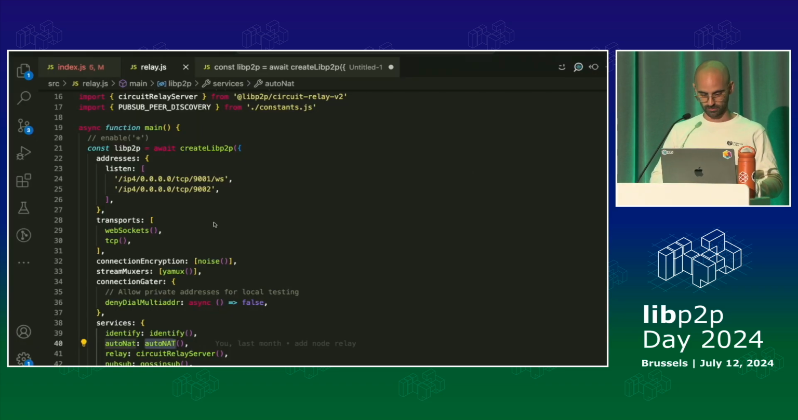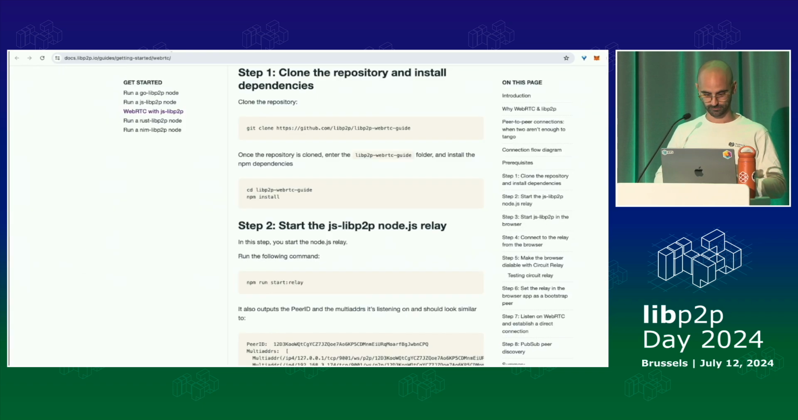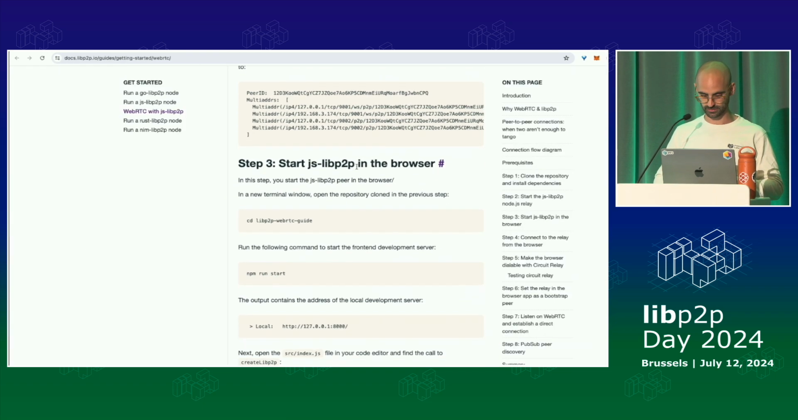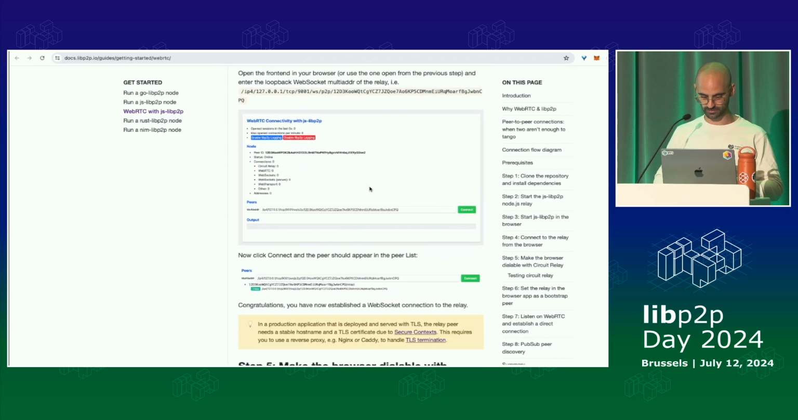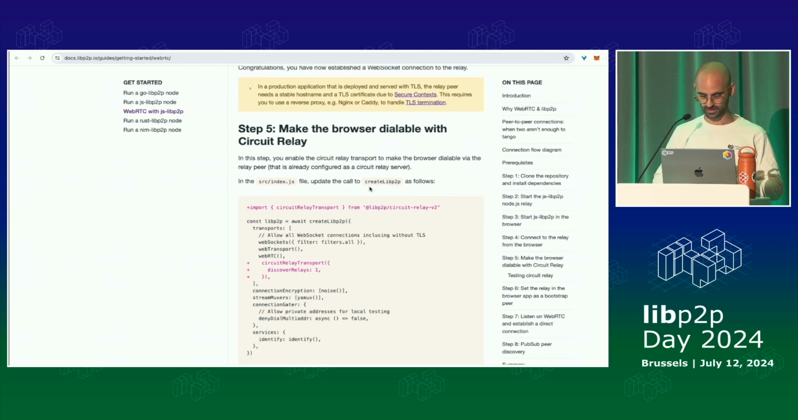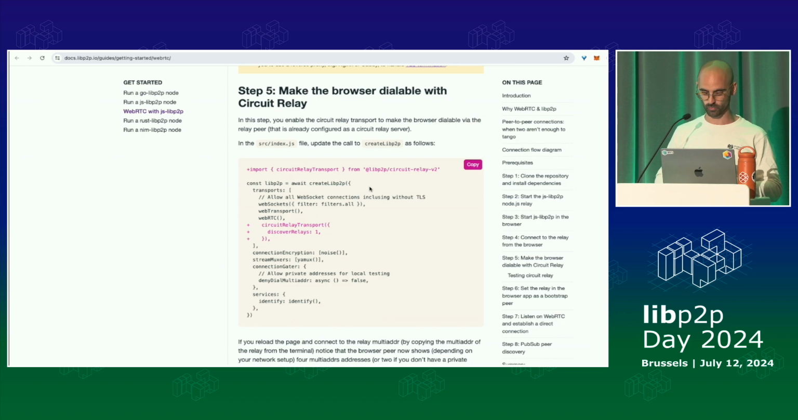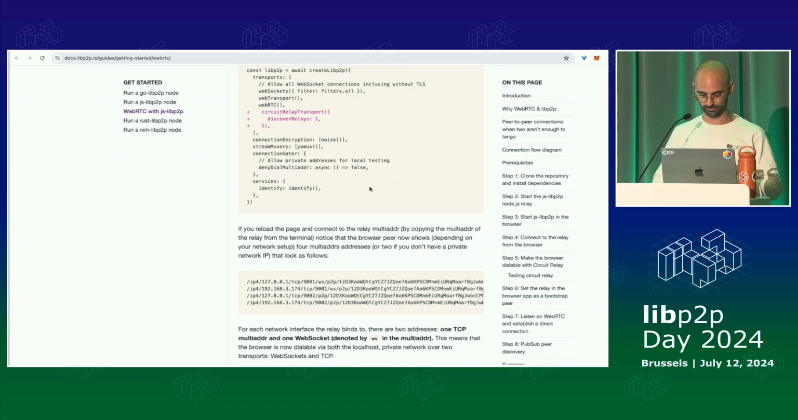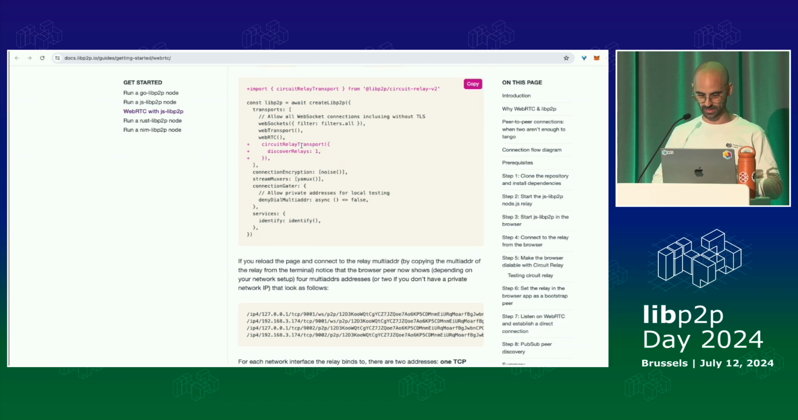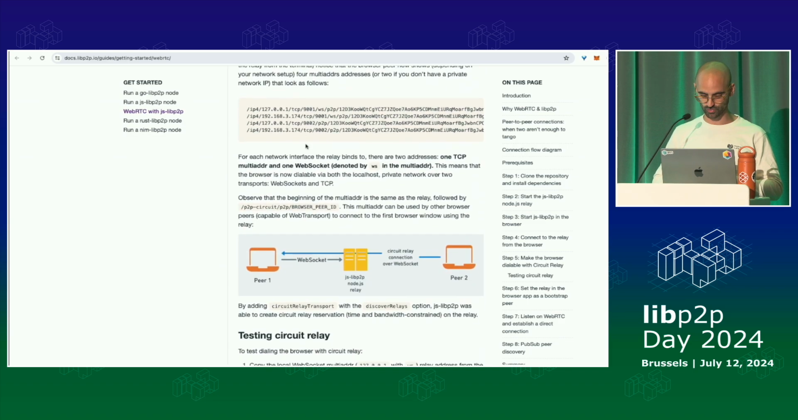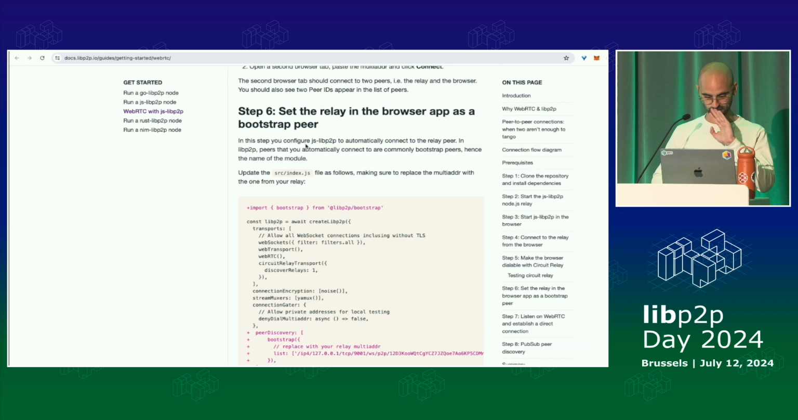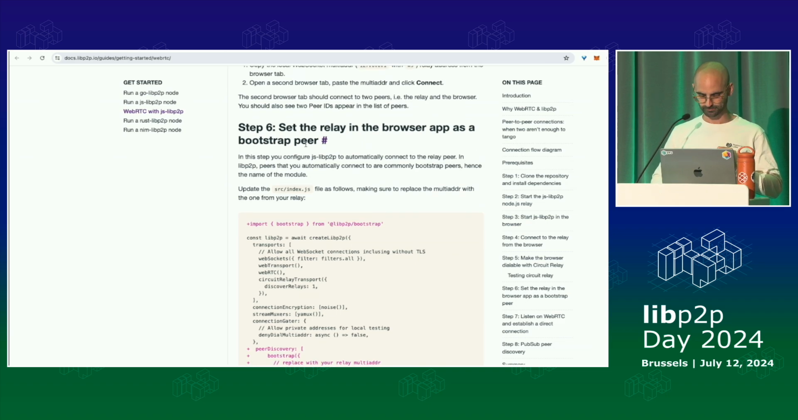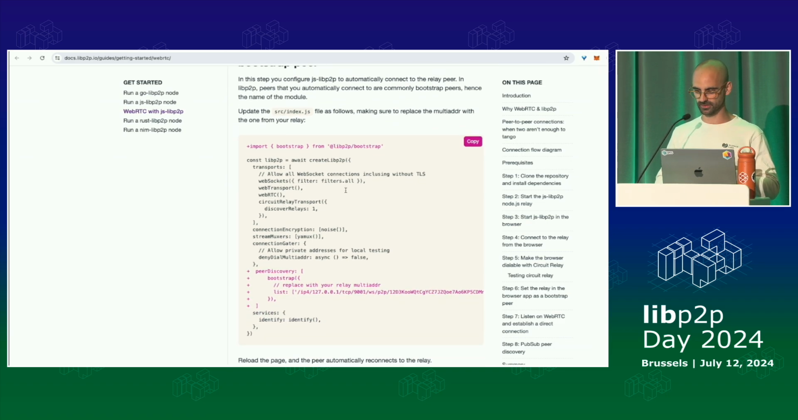Okay, what's our next step? So we started in the browser, we started the relay, we connected to the relay from the browser. Now, our next step is we want to make the browser dialable. And so we did that already because we enabled the circuit relay transport. But now we want to make sure that we don't have to paste it in every time.